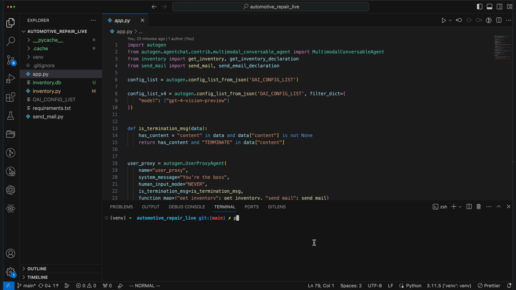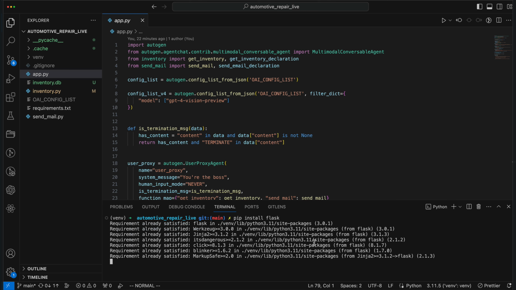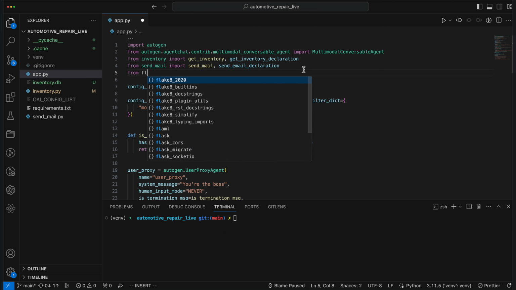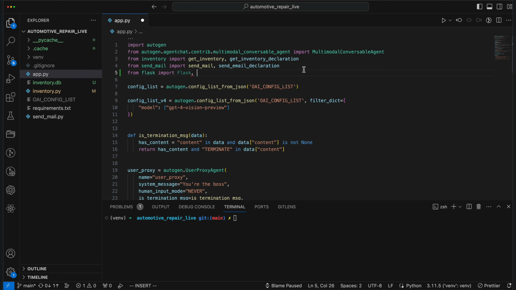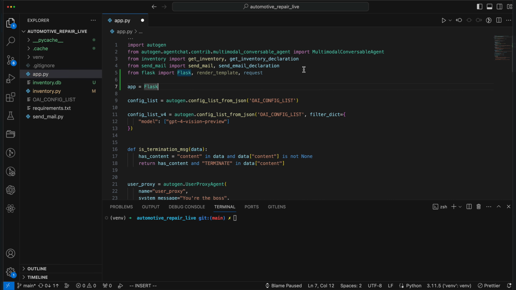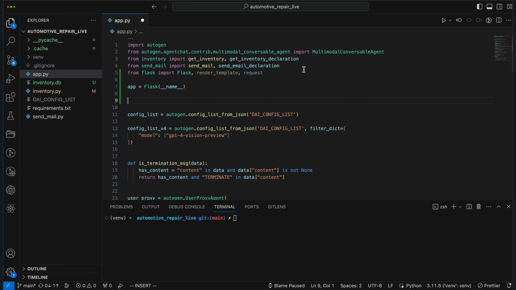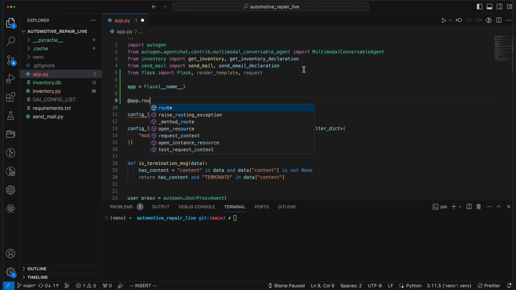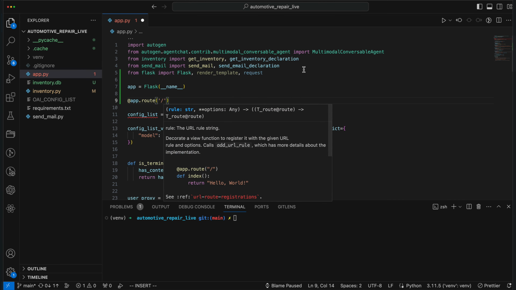First, we need to install Flask. Flask is a Python standard for creating web applications. We'll import Flask, then render template and request from Flask. Next, we create a new web application. And we'll set up our first route, the index route, to deliver the index.html.